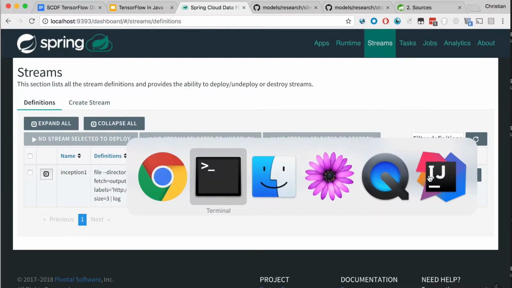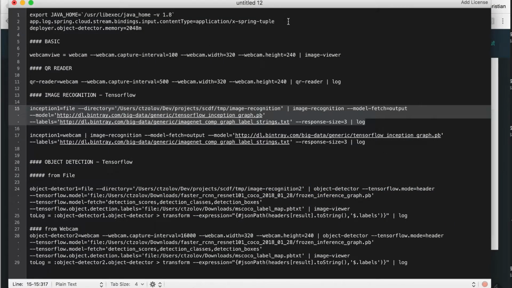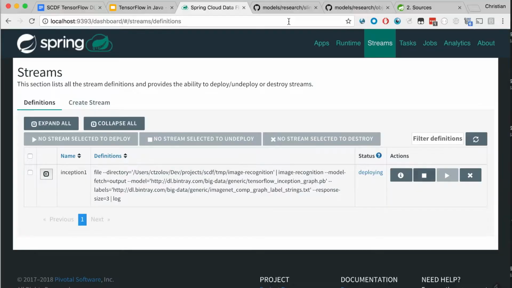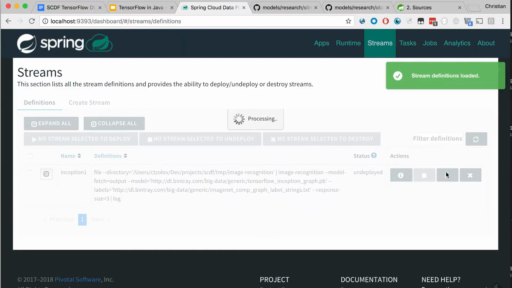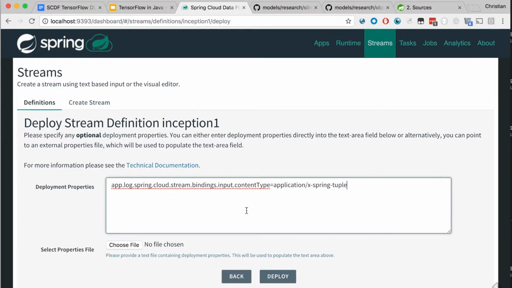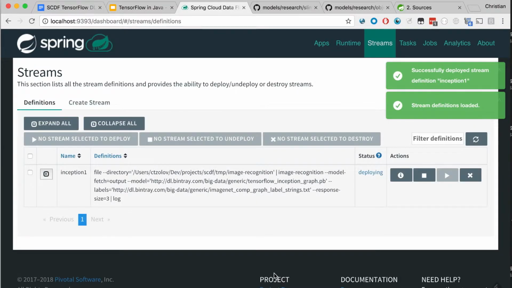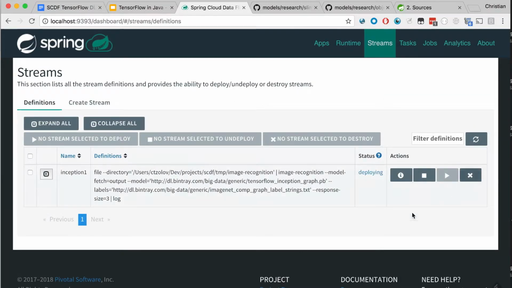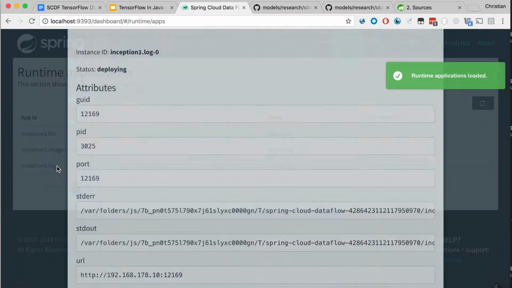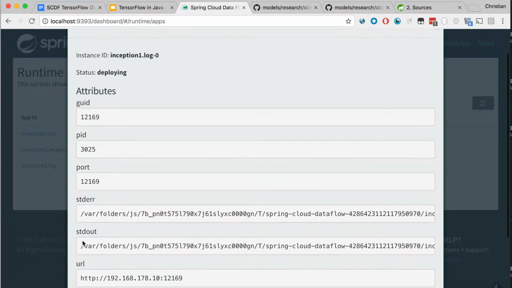Practically, in this case we have to specify that the input content type is actually not text, but the tuple format itself. It's the binary representation of the tuple format. So deploy, second attempt, again, output.